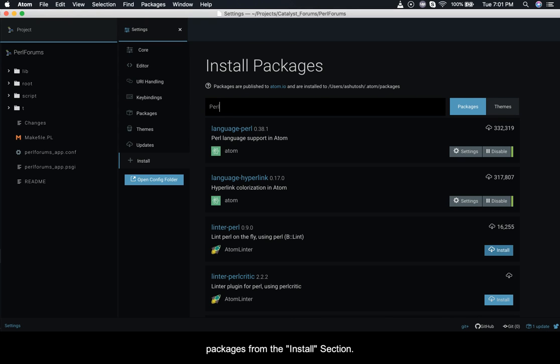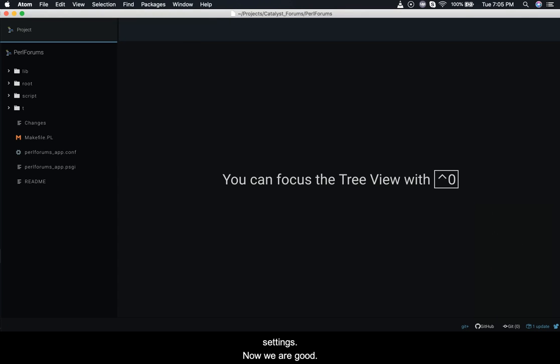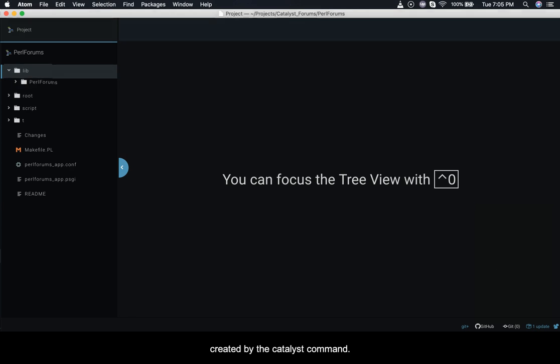And if nothing filters out, please install the following packages from the Install section. Simply type the name of the package and click on the Install button. Once the package is installed, restart the Atom IDE. Once all the packages are in place, let me close these Atom settings. Now we are good. Here we can see that there are multiple folders created by the Catalyst command.